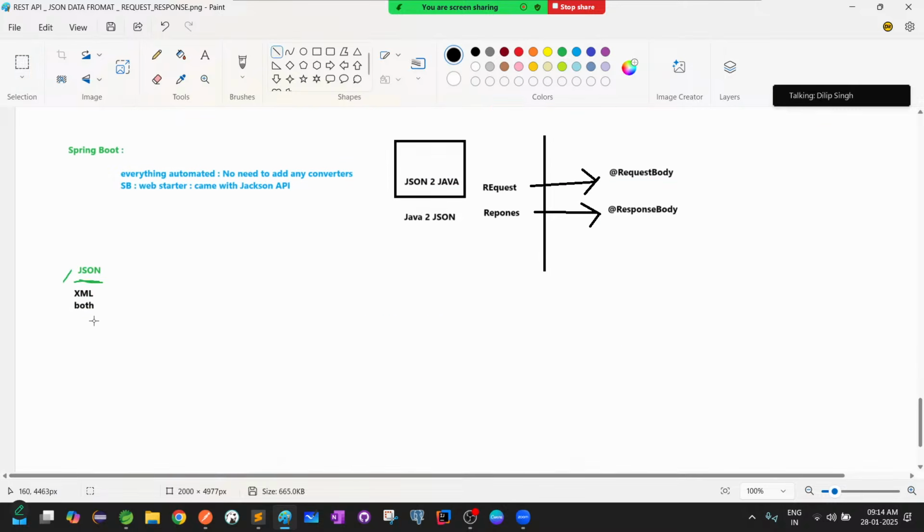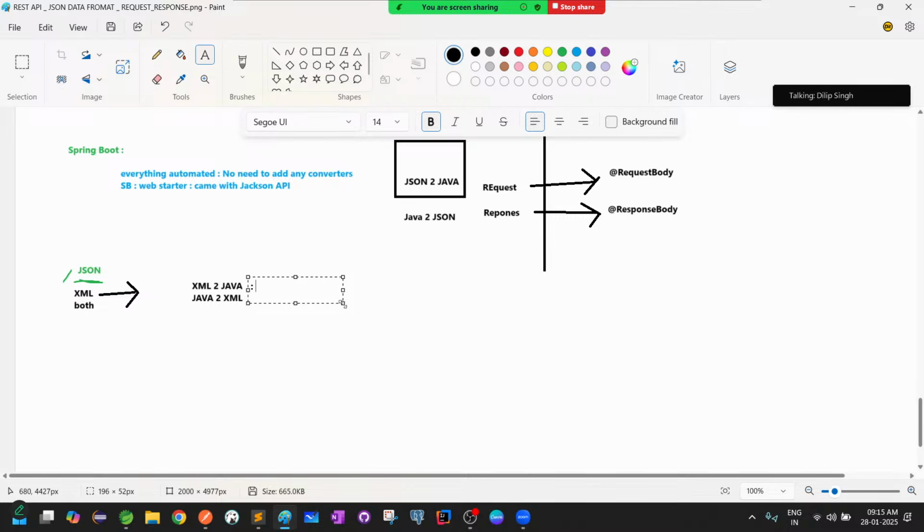Now, when it comes to XML, what do you have to do? Maybe your REST service you have to implement from the XML point of view. So that means in this case, XML to Java and Java to XML. With respect to the request, you are receiving XML data, and with respect to the response, you have to convert Java objects to XML data.